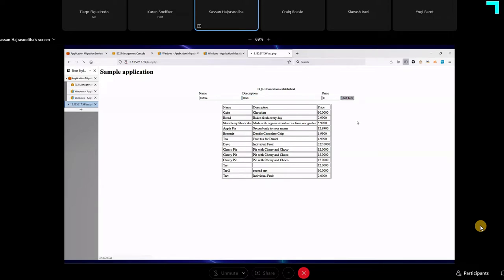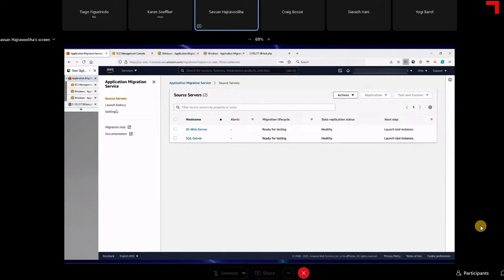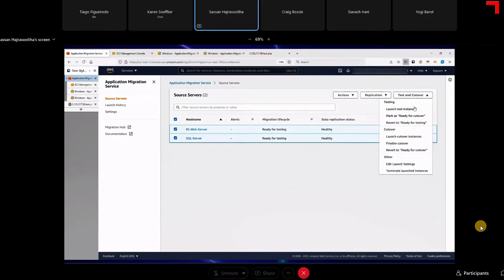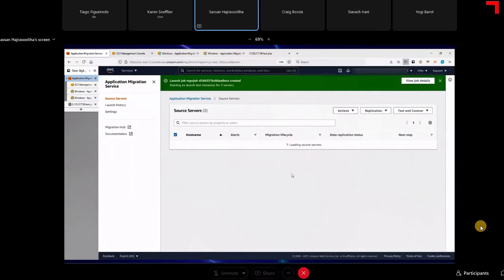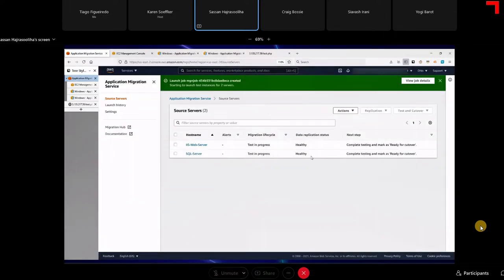What we're doing here is adding some dummy data into the source environment, just to show you that those added data are also replicated using MGN, and we are not losing any data while we're using the MGN block-level replication. So here, the migration lifecycle says ready for testing. Now we're actually testing these instances that have been replicated into AWS.